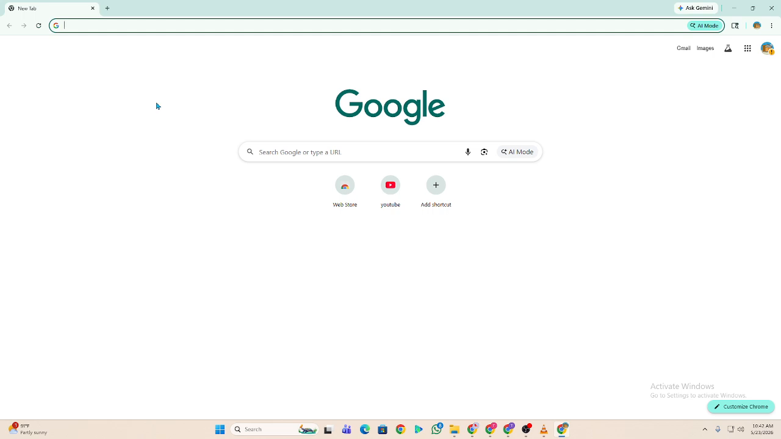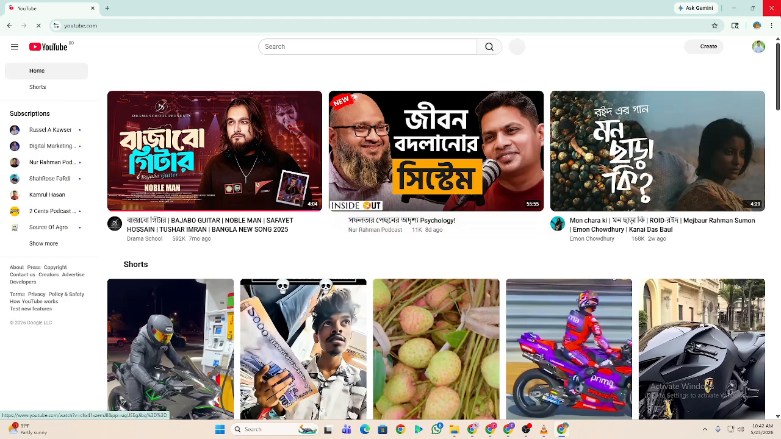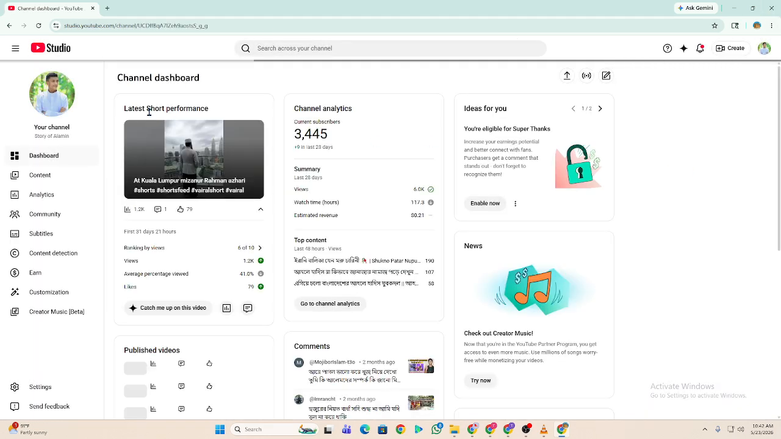First, open YouTube in your browser and sign in to your account. Then click your profile picture and select YouTube Studio. Once inside, click the Earn or Monetization tab from the left side menu.